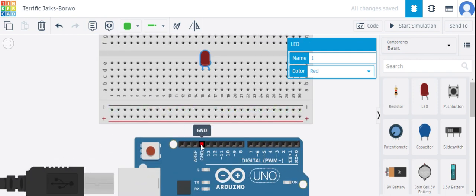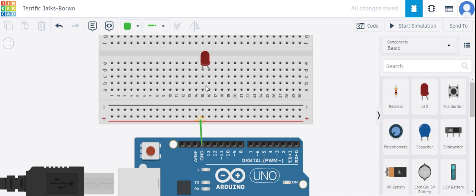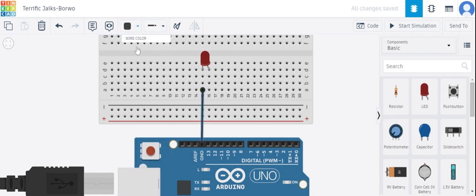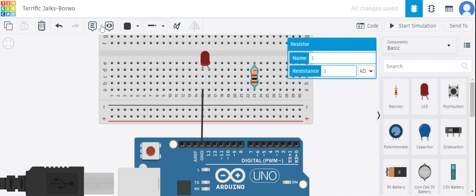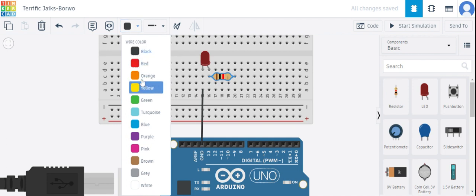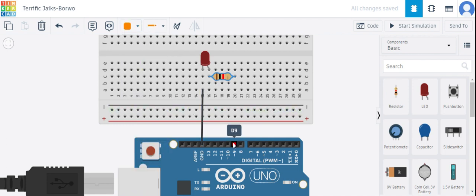So right now we're going to connect the ground pin to the cathode, and we're going to make the wire black because that's convention. That's what everybody does. Then we're going to bring in a resistor and we're going to rotate it. Let's put it over here. Let's make this wire orange. So let's connect it to number 9. Let's bring it over here.